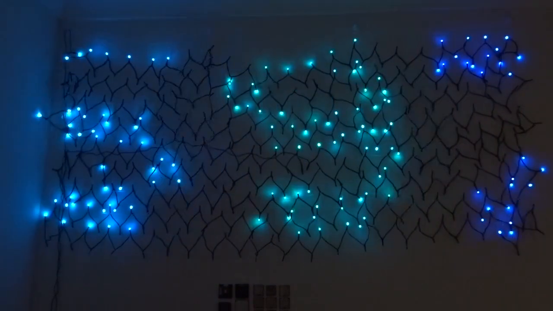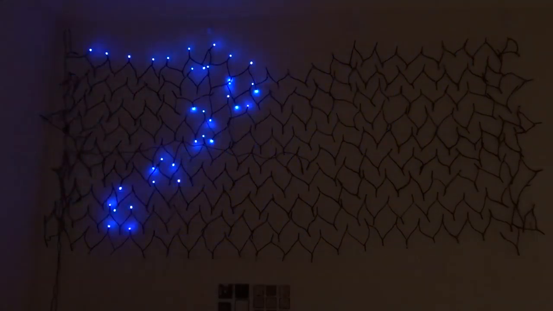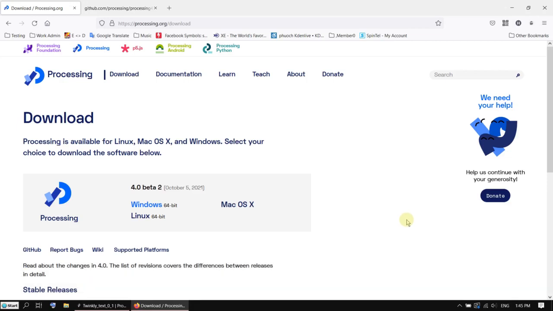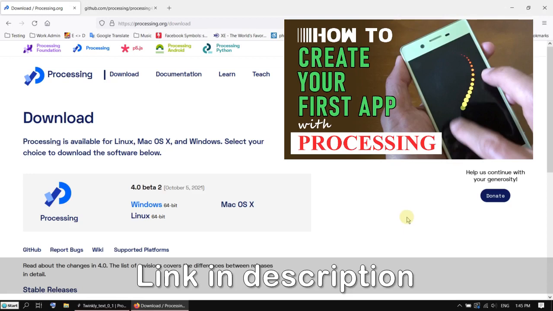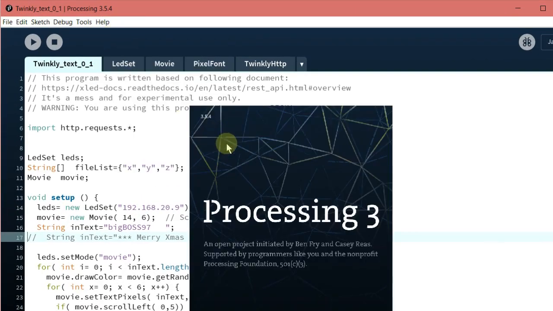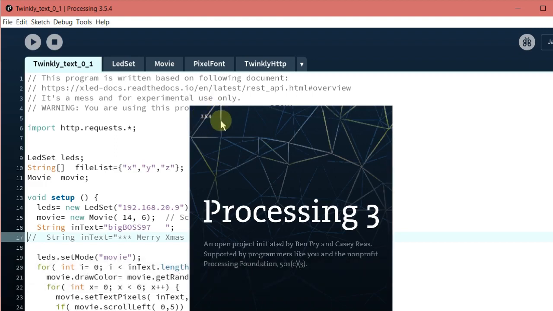My program is written in Processing. You can download the IDE from the website processing.org. I've been using this for a while. I have also another video showing how to write the program directly on an Android phone. I have already downloaded it. I'm using version 3.54. Here is the microscopic version number.